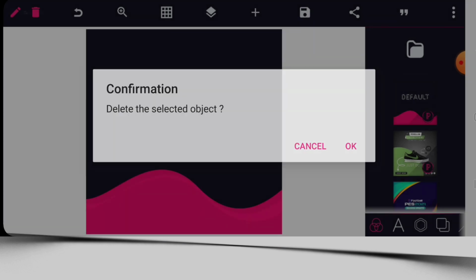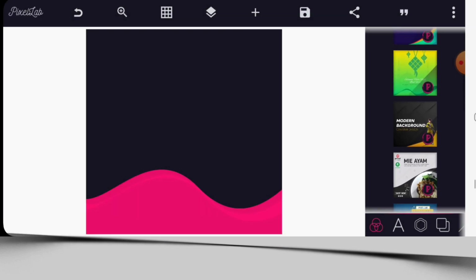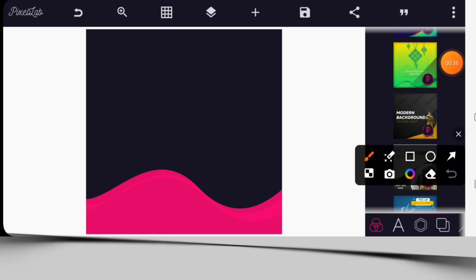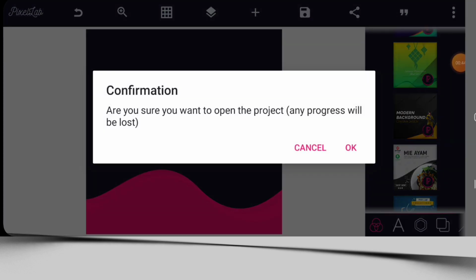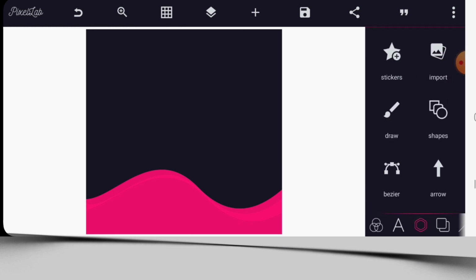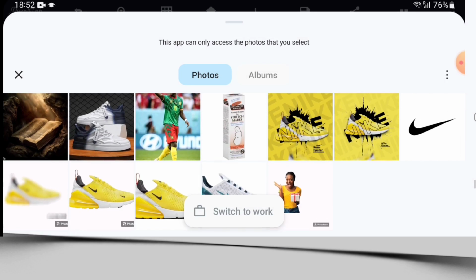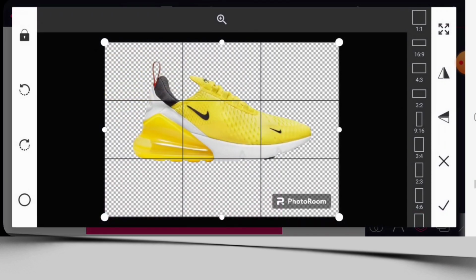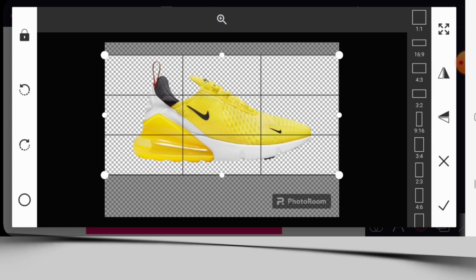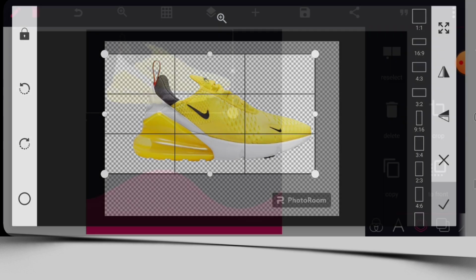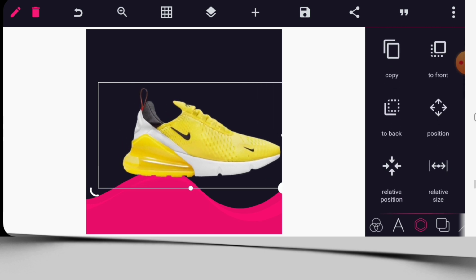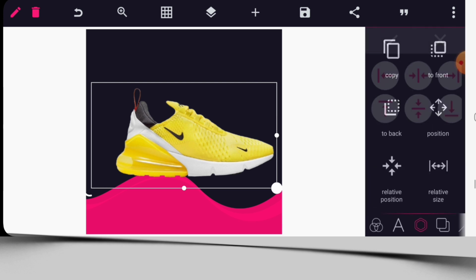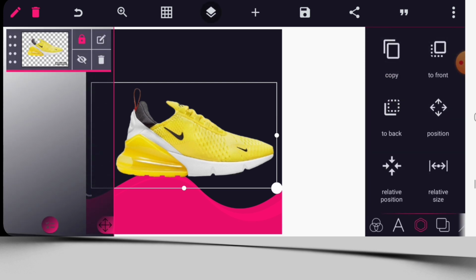So, we're gonna delete this text, we don't need it. And we are maintaining a square size, so that's why we're going to first of all go to the import button. So right now I want to import the shoe that we are using. So here we are with this yellow Nike shoe dotted with some white and black. We're just going to size this up, use relative position perhaps to centralize it this way. Now go to layer and just lock it up.